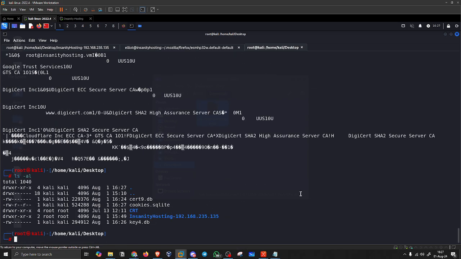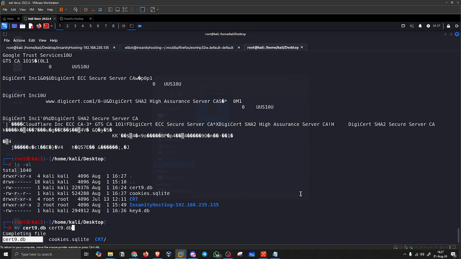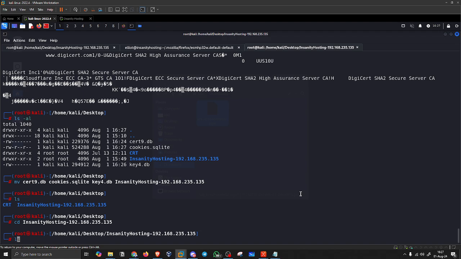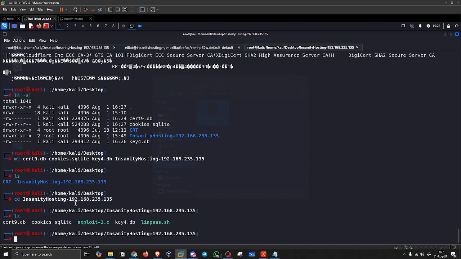So I'll just make a copy of this file inside one. I'll move these files inside the directory. Cert9, cookies, then key4, logins, hostings. Okay, we have these files now.